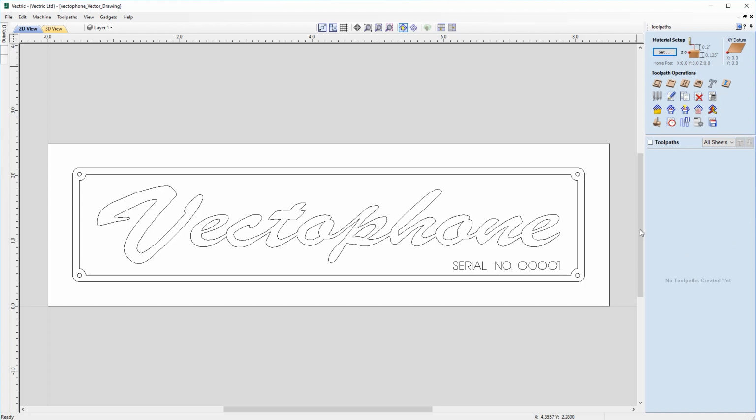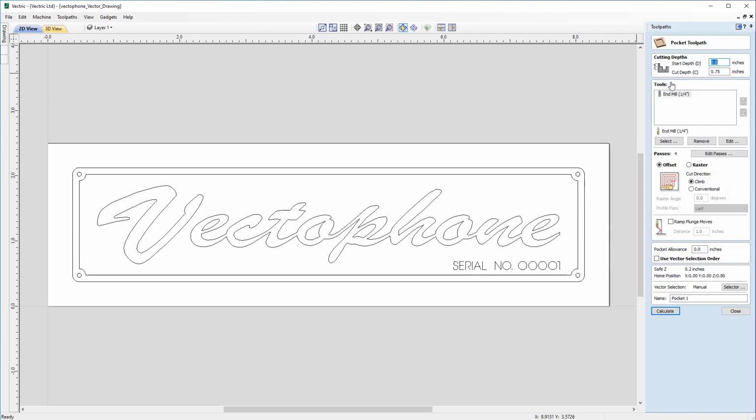Okay, so with that set up, we can now go ahead and start selecting some vectors to apply the toolpaths. So the first thing that we're going to do is an area clearance or a pocket toolpath between the outside perimeter of the text and the inside of the border. So for this, we need the pocket toolpath operation. So we'll come under toolpath operations and the second icon there, pocket toolpath. We'll just click that to open the form.